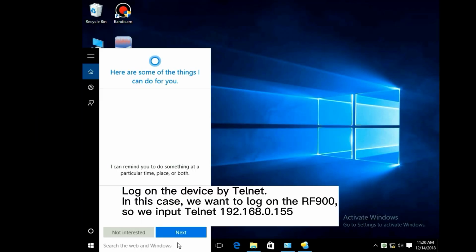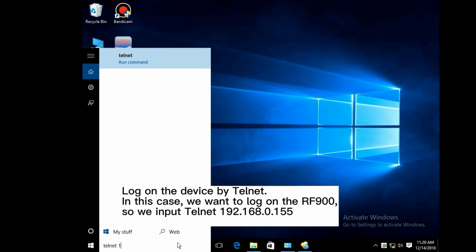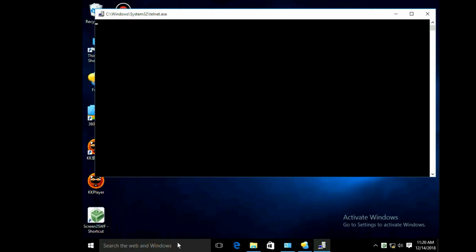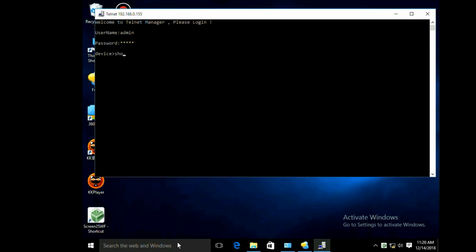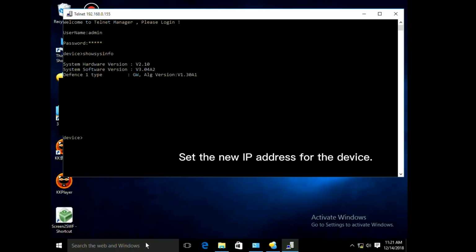Log on to the device by Telnet. Username admin, password admin. Show system information. Set the new IP address for the device.